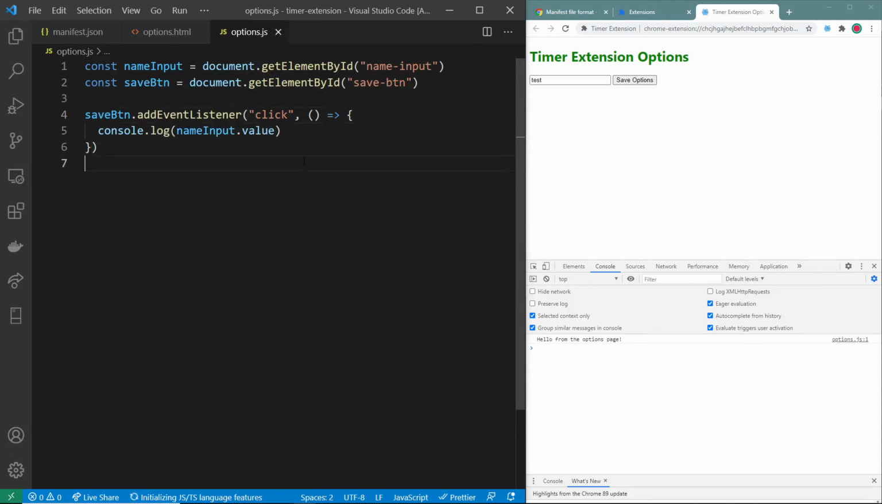So if we refresh the page and we hit save options, we can see that currently it console.logs nothing. But if I enter my name, you can see that it now console.logs it.